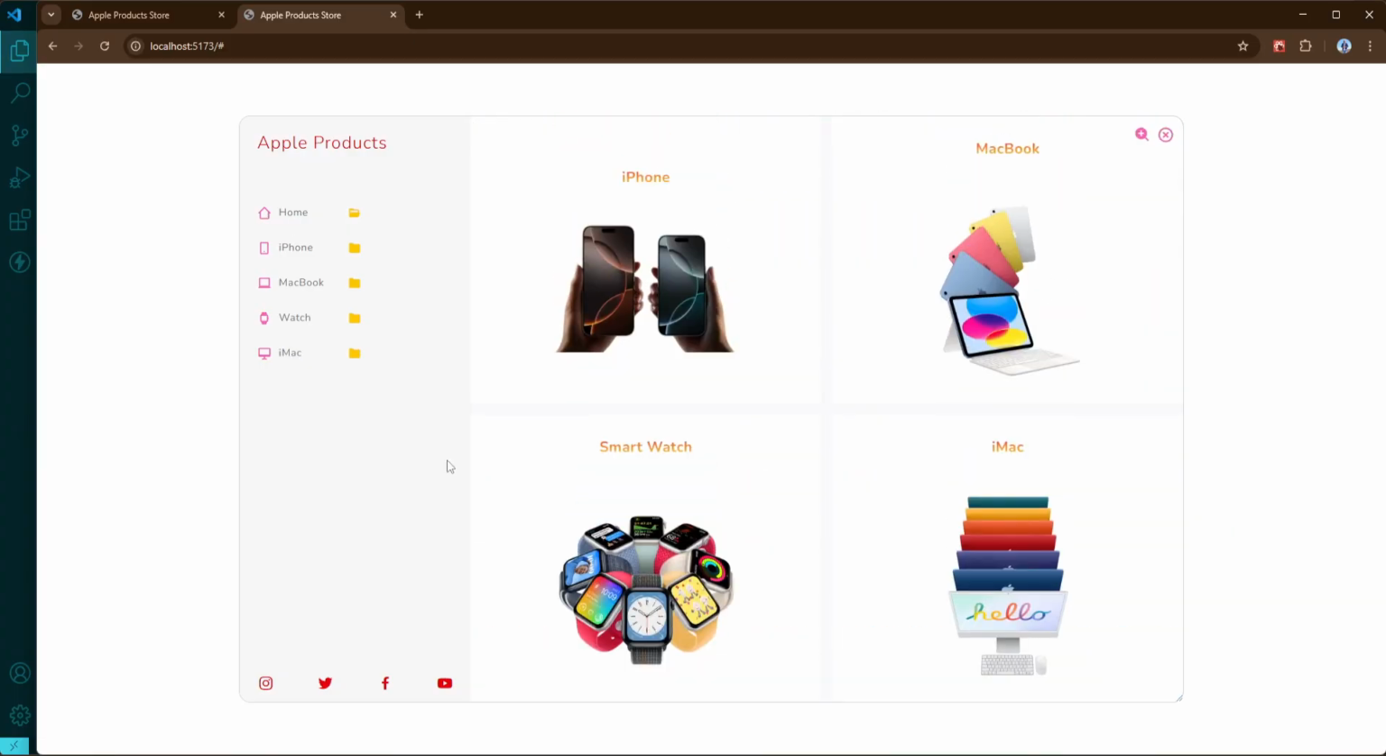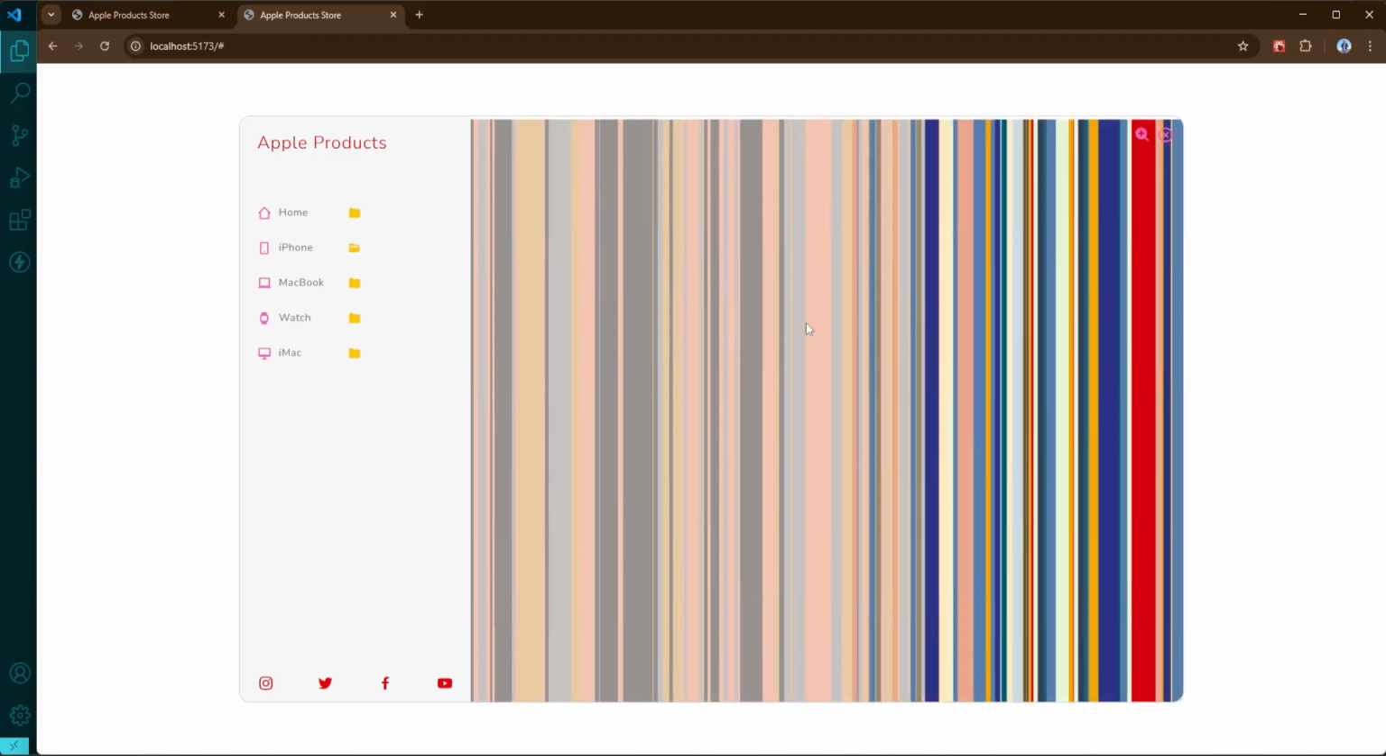Alright, so at this point we have successfully implemented smooth navigation functionality between the sections. The home page now serves as a dynamic menu, allowing users to navigate to different sections just by clicking on them.